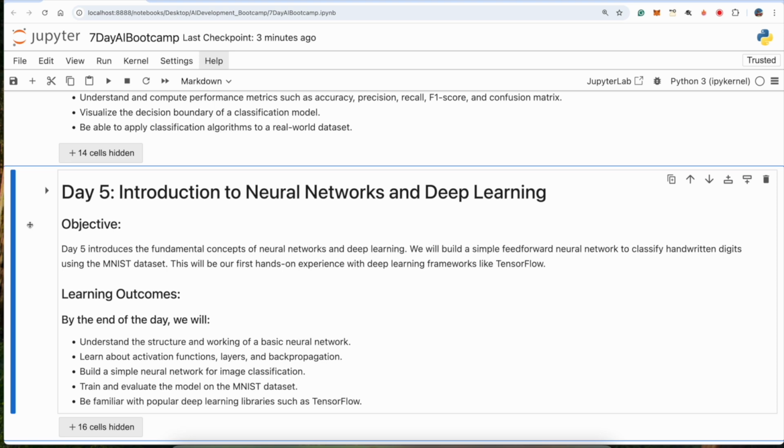Our learning objectives: by the end of the day, we will understand the structure and working of a basic neural network, learn about activation functions, layers, and backpropagation, build a simple neural network for image classification, train and evaluate the model on the MNIST dataset, and be familiar with popular deep learning libraries such as TensorFlow.